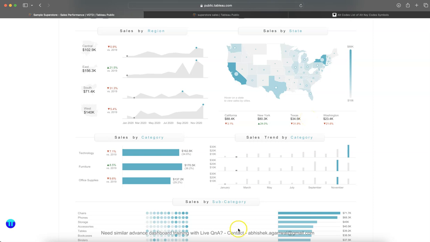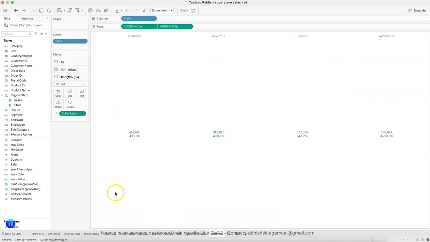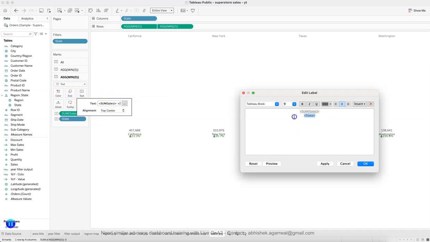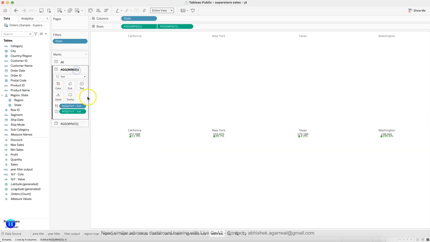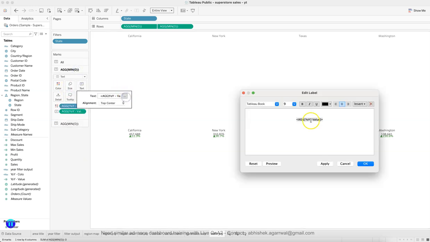Another thing that you can do to prevent this is you can bring the state name over here, right? As you can see, click text, Control X, Control V, and make it center, apply, okay. But for YOY, we have to bring it down a little bit more.